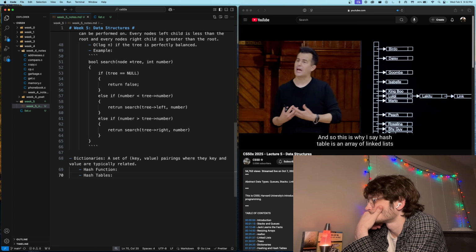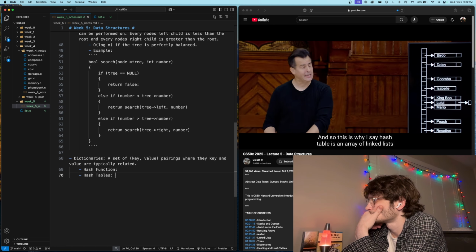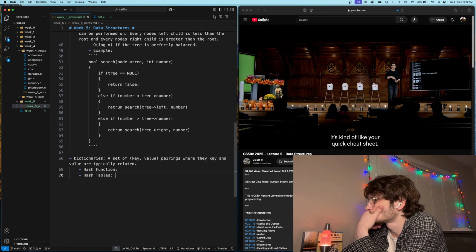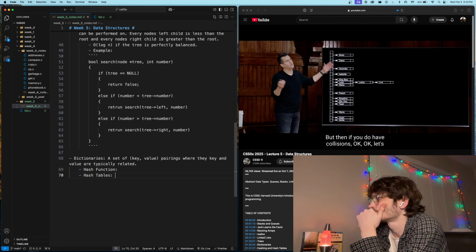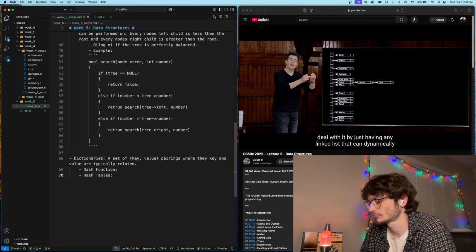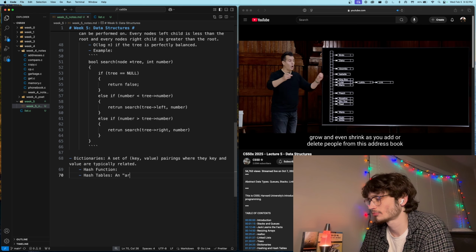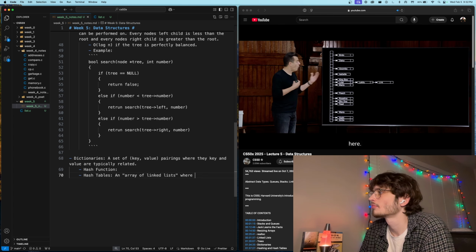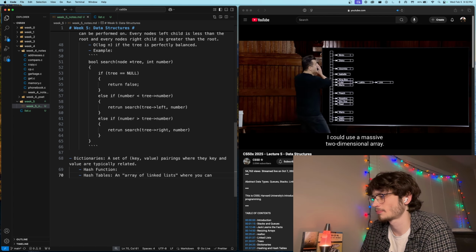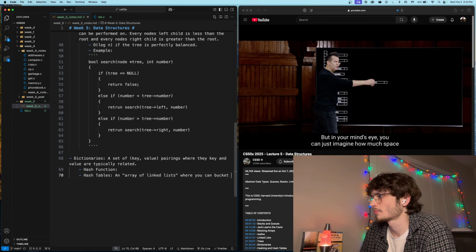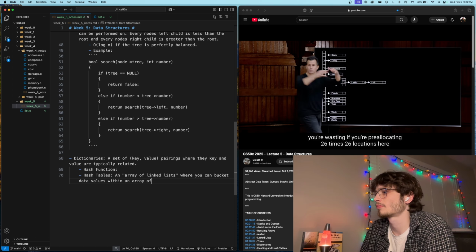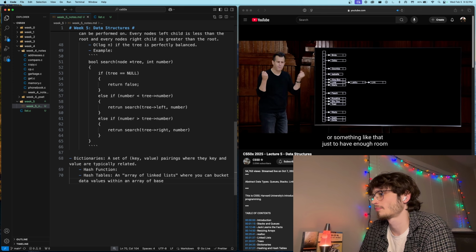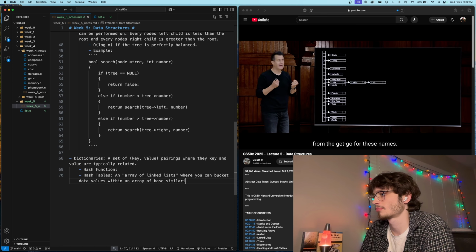And so this is why I say a hash table is like an array of linked lists, because here's the array. It's kind of like your quick cheat sheet, your buckets for getting into some of the data quickly. But then if you do have collisions, OK, let's deal with it by just having a linked list that can dynamically grow and even shrink as you add or delete people from this address book here. Why a linked list? Well, I could use an array. I could use a massive two-dimensional array. But in your mind's eye, you could just imagine how much space you're wasting if you're pre-allocating 26 times 26 locations here, or something like that, just to have enough room from the get-go for these names.